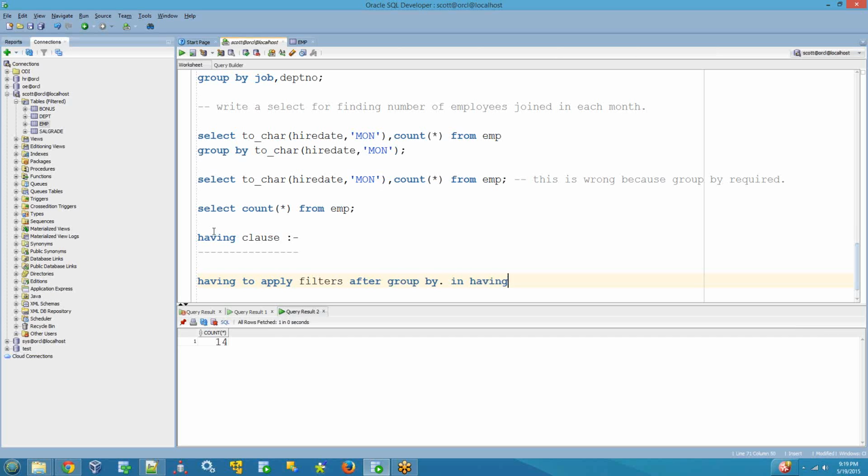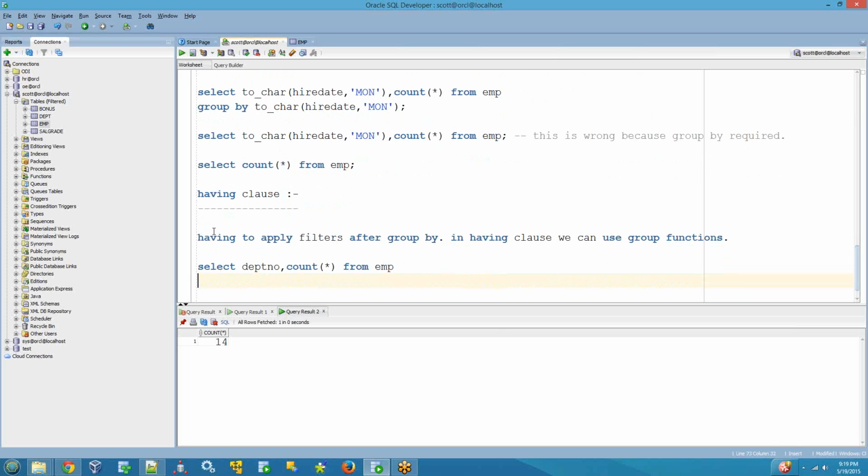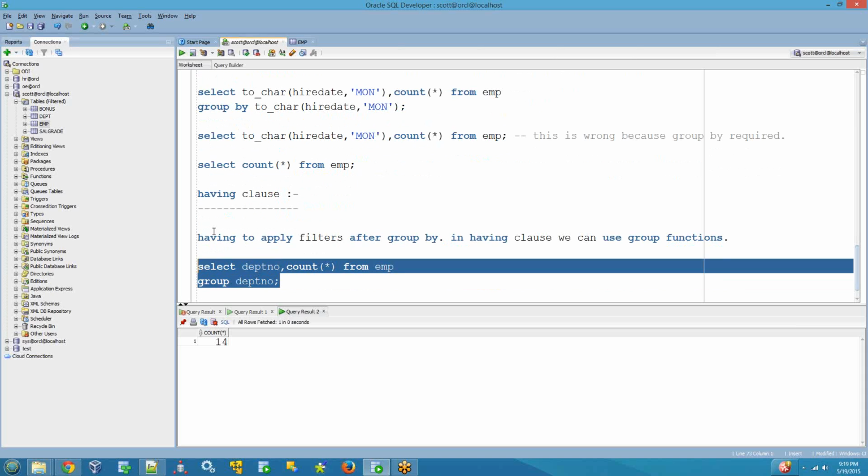In having clause, we can use group functions. Having is to apply filters after group by. Let's see. Select department number, comma, count of star from employee, group by department number.